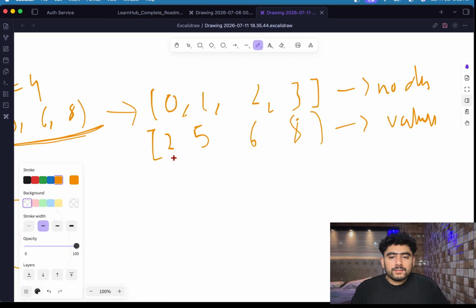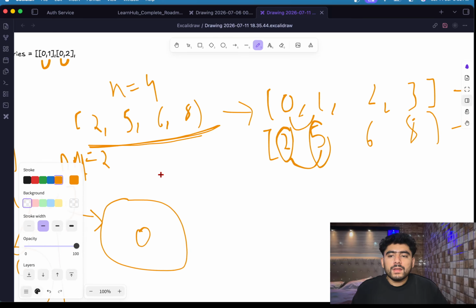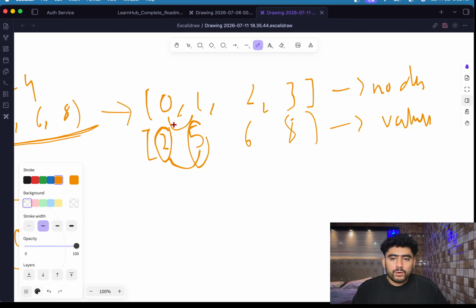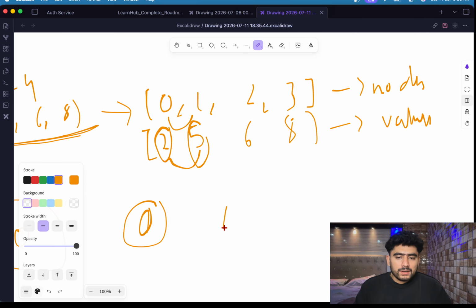So let's say there is an edge from 2 to 5, like node 0 to 1. Is this possible? The value of nums[0] is 2 and nums[1] is 5, so the absolute difference between them is going to be 3. But you can see our difference can only be up to 2. So it means that there is no edge between node 0 and 1. So our graph will look something like this: for 0 it will look like this, and for 1 it will look like this.